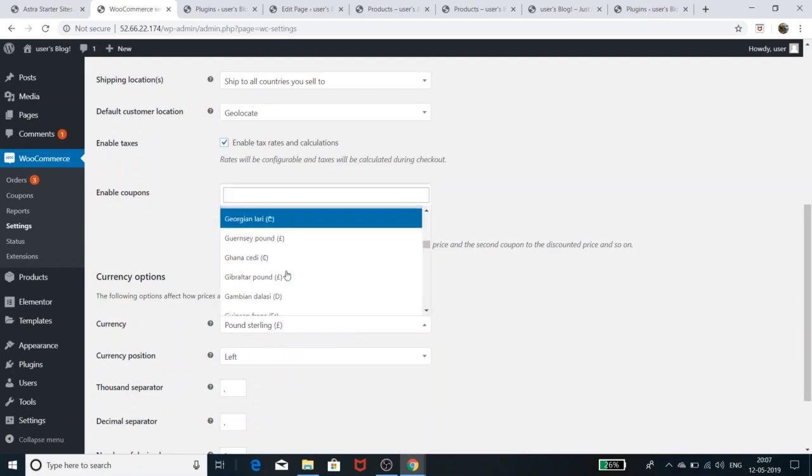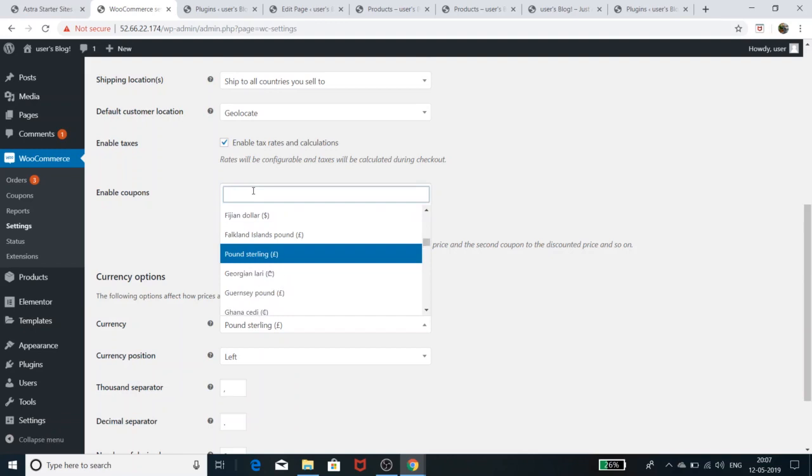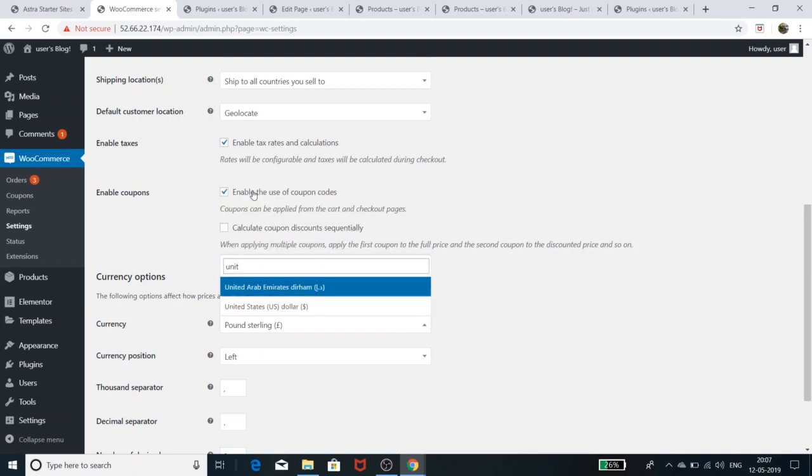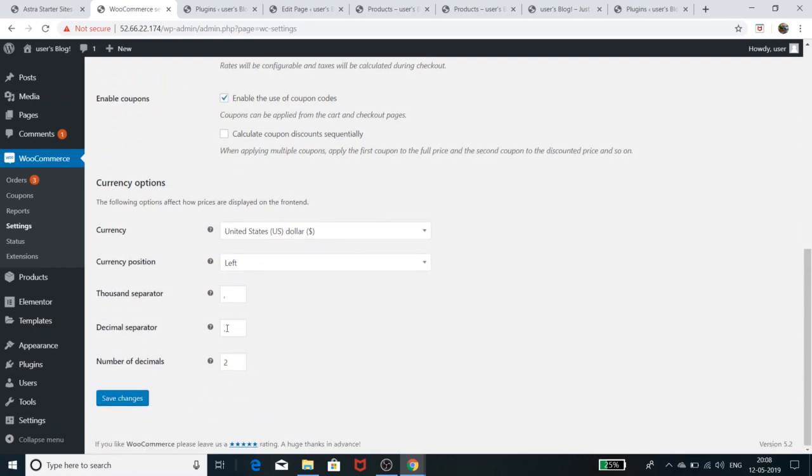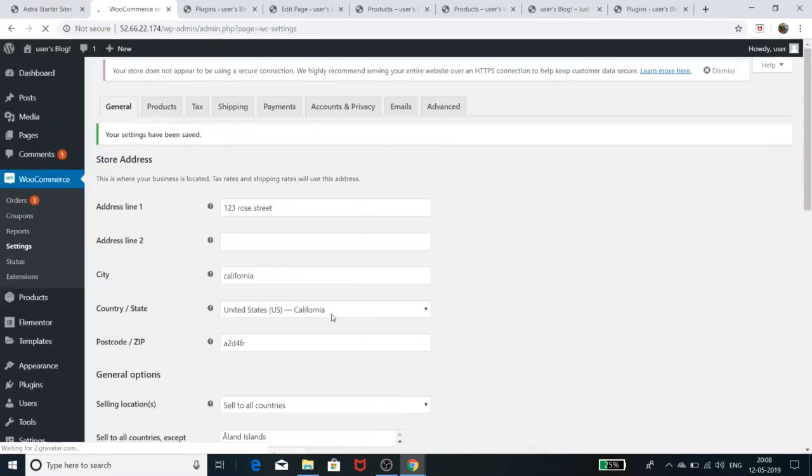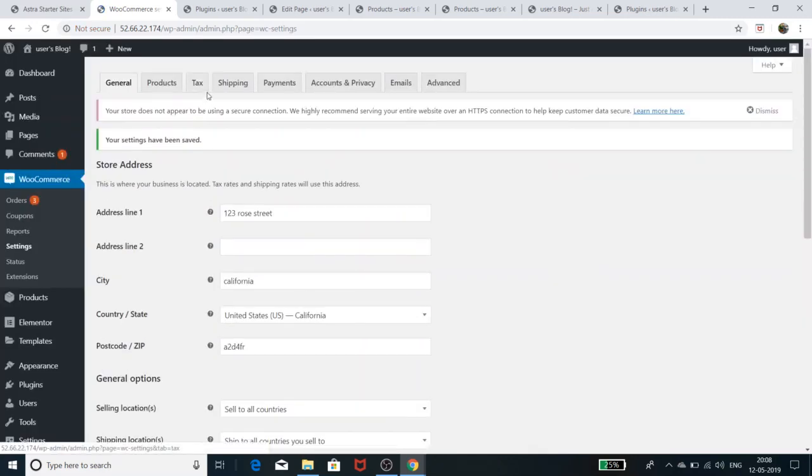I want to make it dollar. Let's make it dollar. It's probably US dollar. Okay, it's United States dollar, and currency position is left, thousand separator is comma, decimal is point, and number of decimal places is 2. So this looks fine. And as soon as I save these changes, you see there is a tax tab appearing over here where you need to put your tax changes.